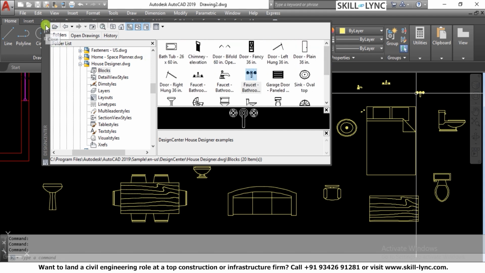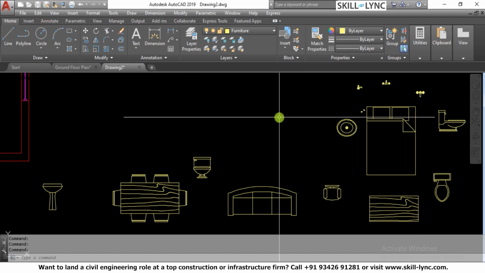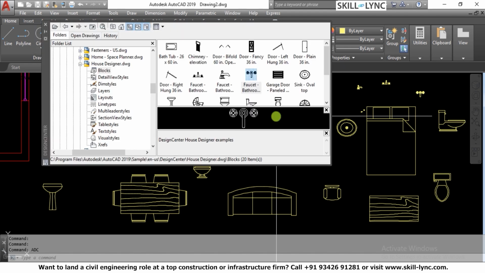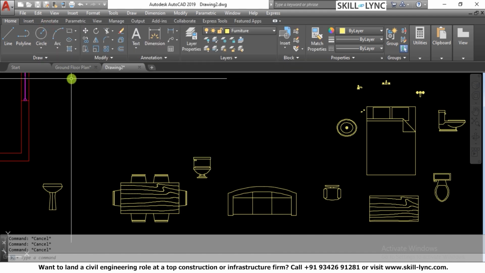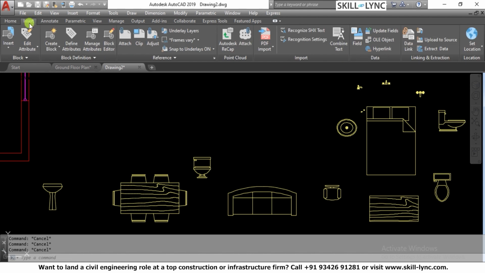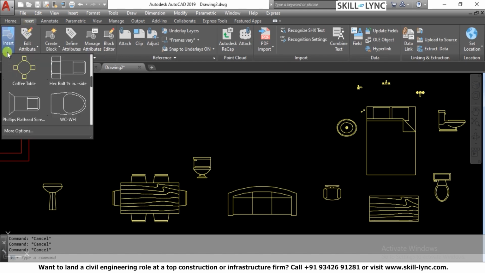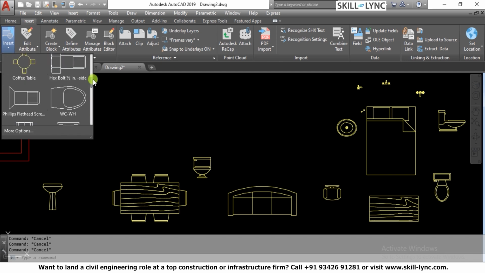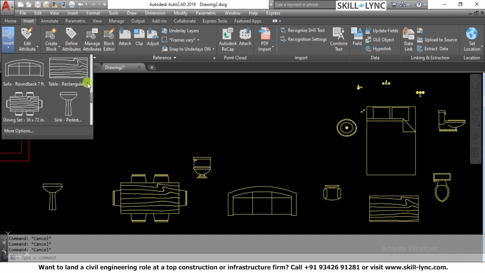So here we are, and I close this. So how did I get it? ADC is a command, and the design center opens. Another thing that till yet I have not told you is how to do it from the ribbon. So in the insert, you have this option, insert the block. Here you can insert the block from this. You can see that here you have the preview of the block. You can drag it from here and you can get it here.